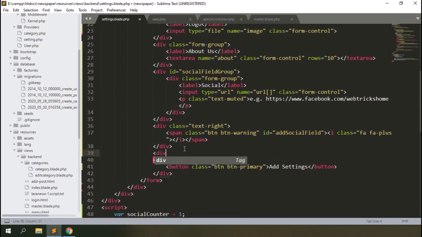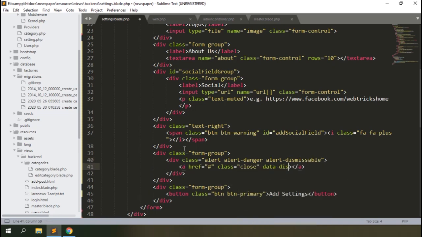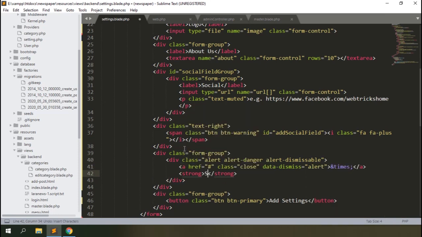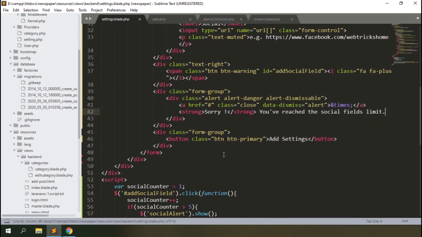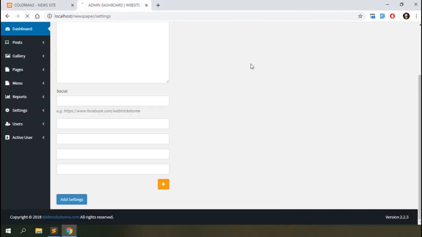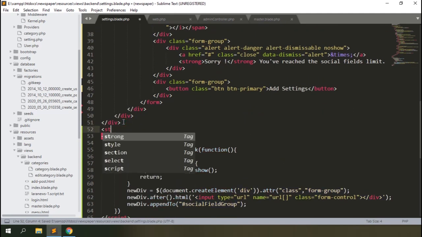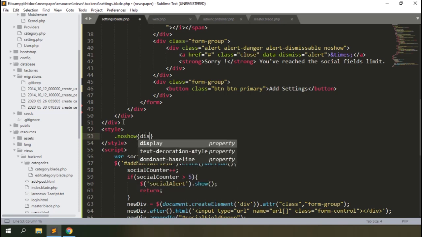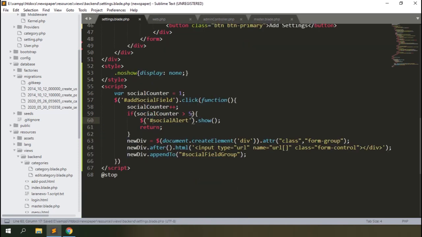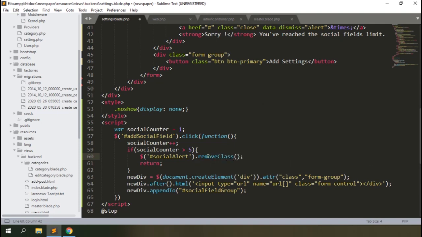Let's add it right above the button. Let's make the class no-show here and see how it looks. Let's keep the add button inside a form group to add some margins below it. Let's add style display none to no-show. Let's make this an ID by adding a hash in the front. Let's add the same ID to the alert div too. Let's make it remove class instead, and that will also produce the same result.